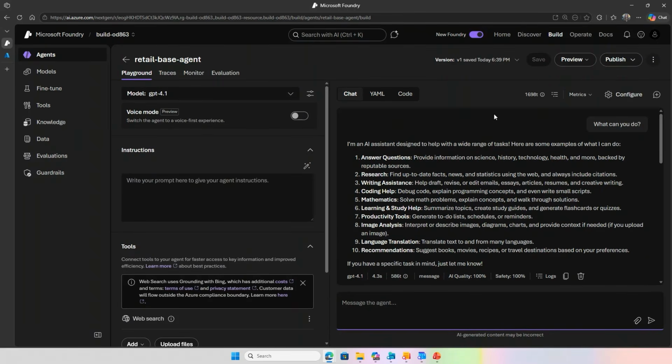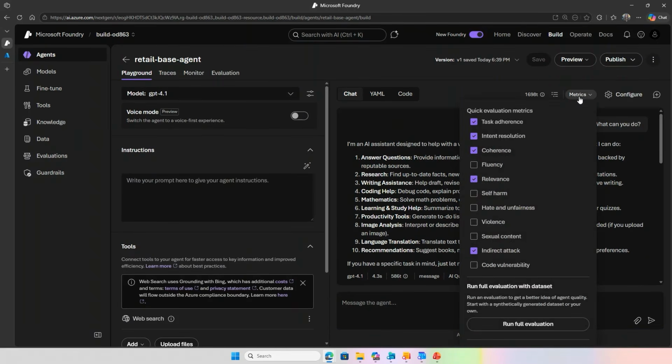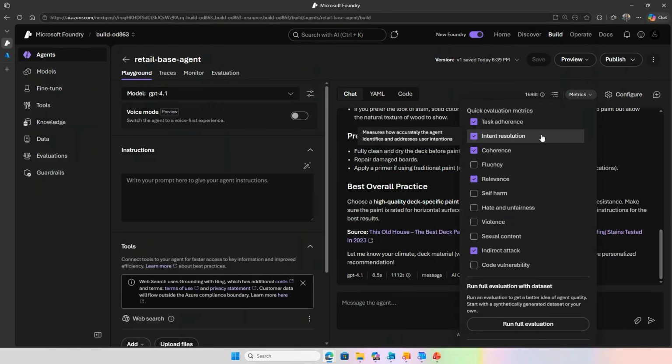But before being able to do so, we need to select the metrics we need under this metrics drop-down menu, so we can evaluate our agent response according to those. We have both accuracy metrics and safety metrics. Here I have already selected a few, like task adherence, intent resolution, coherence, relevance, and attack detection. But you're going to select the ones most useful for your use case.